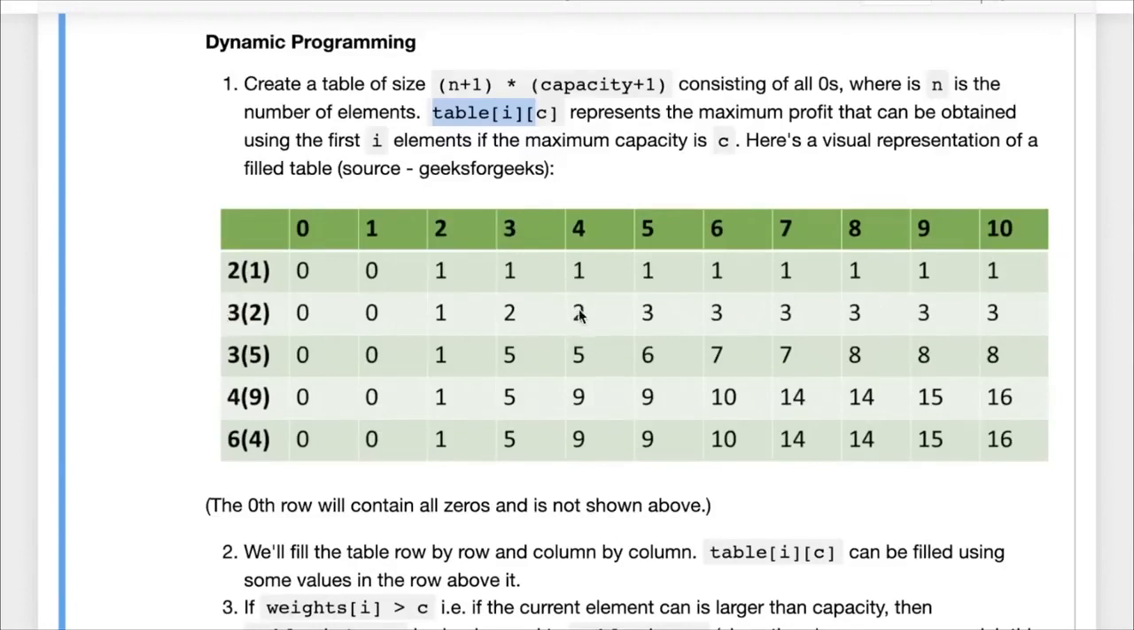So here, let's say we are at this position. So using the first 2 elements of the list within this capacity. Okay. So the first 2 elements have weights 2 and 3 and the capacity is 3. So you either pick this element or pick this element. Now, if you pick this element, the profit is 1. And if you pick this element, the profit is 2. So the solution is to pick this element and you fill the capacity 3 and you get a profit of 2. You cannot pick both because your capacity is 3. Okay. So that's the logic here.